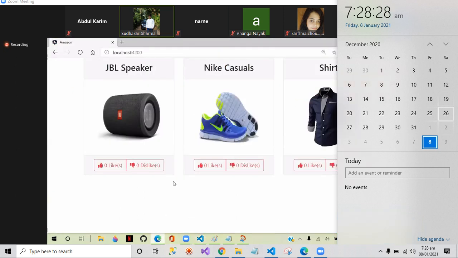Suppose you see here, Nike casuals, I am clicking likes here. The likes for only this item will increase. Only likes for that item will increase. Others are not affected now. Others can work individually now. And dislikes, you can see here, every item has its own dislikes counter. Every item has its own likes and dislikes counter.